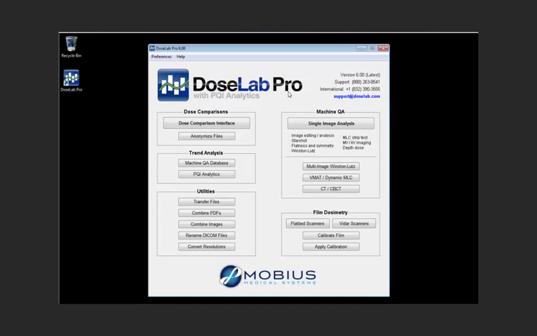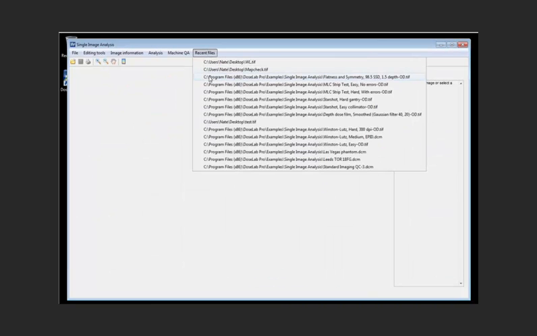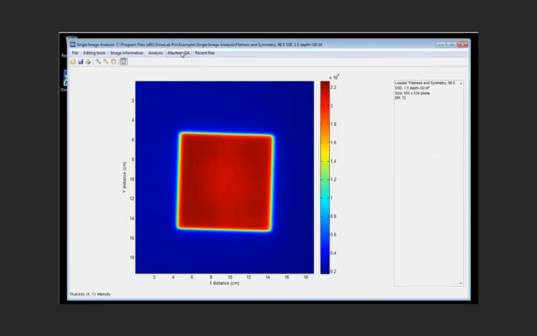So, here is the new DoseLab Pro version 6 interface. You see we have easy access to all of its tools, and we're going to start off showing you the DoseLab TG142 package. So I'm going to start with single image analysis, and this is a nice tool because it lets me bring up images before I actually use the machine QA tools. So if I need to make any edits to them, it's very easy to do.